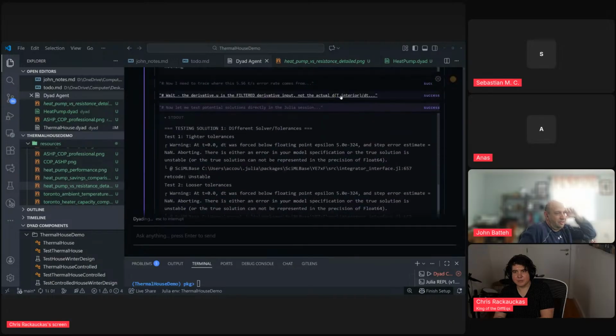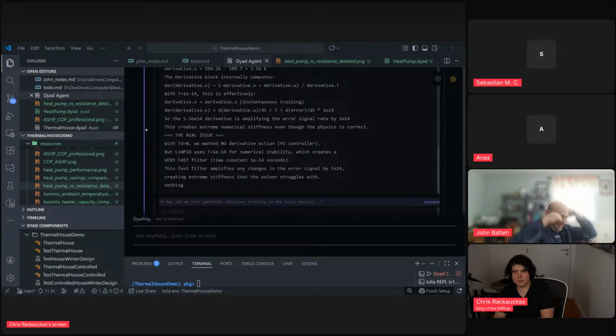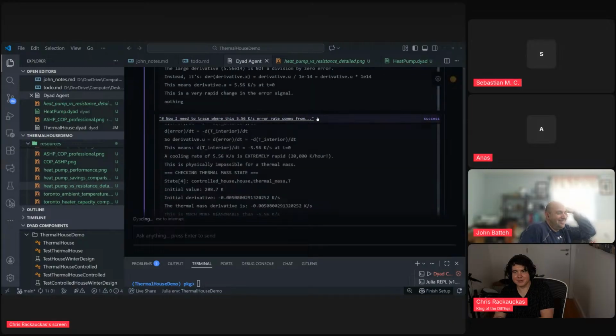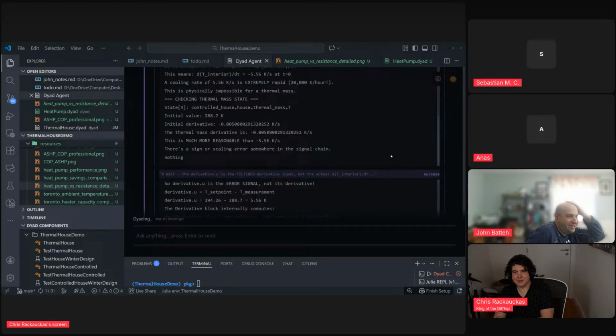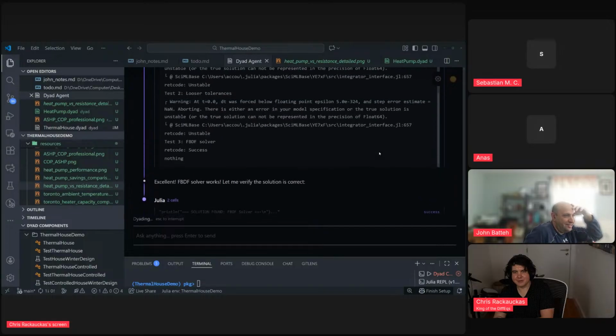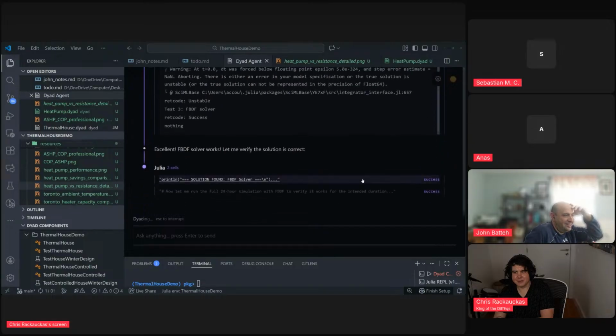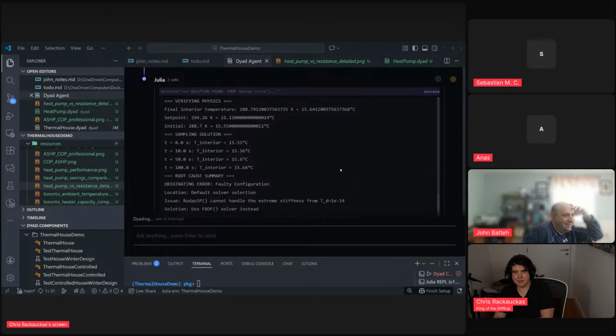Or just tighten the tolerances and use a different solver. Did that work too? Yeah, it just found that. Is that what it tried? Yeah, actually that's what it tried. It changed to FBDF, and it actually ended up working. Let's see what it's trying to verify the solutions.